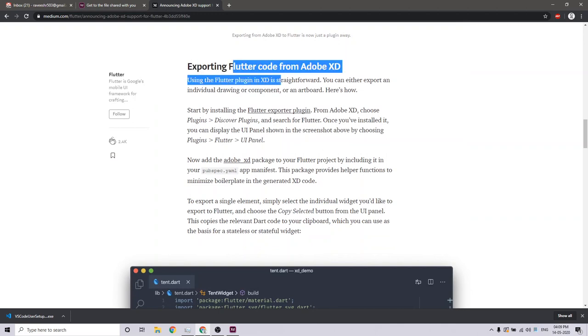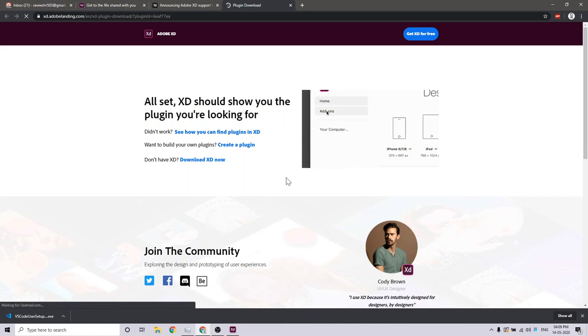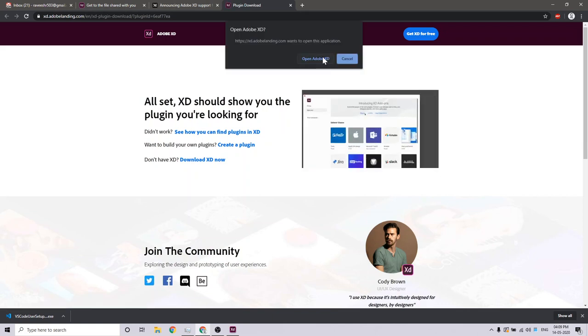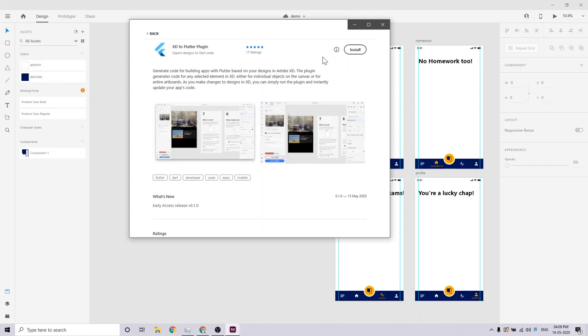Exporting Flutter code from XD, this is the cool stuff. Using the Flutter plugin in XD is straightforward. You can either export an individual drawing or component or an artboard. Here's how. So first, the Flutter exporter plugin. Just press this and see what happens. Oh, let's press install.